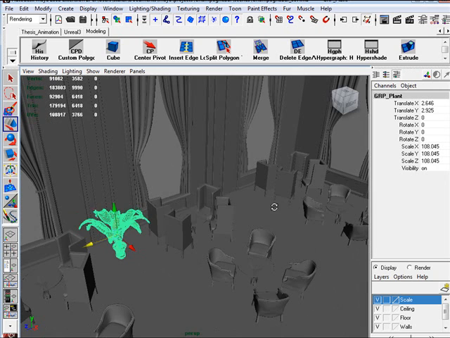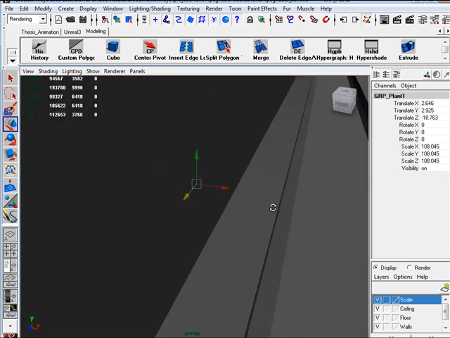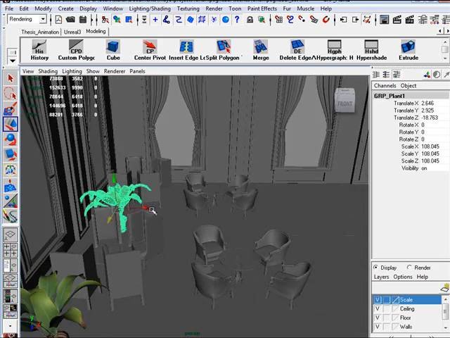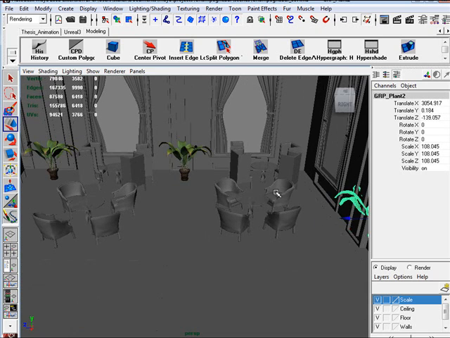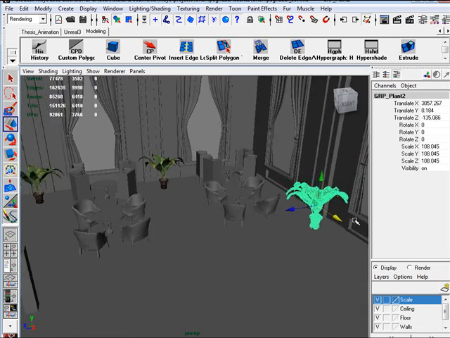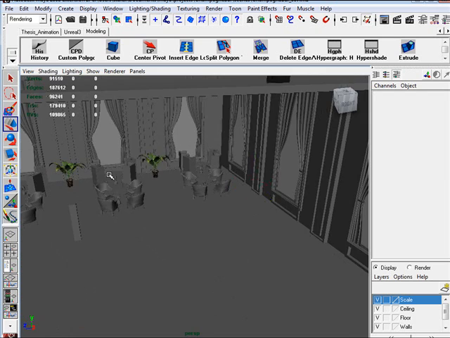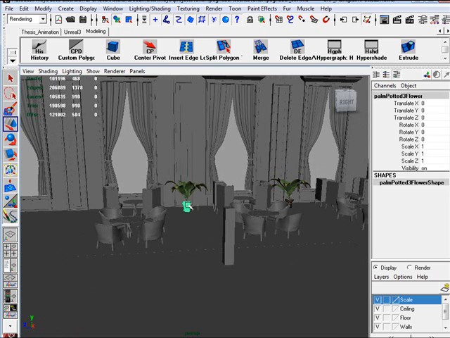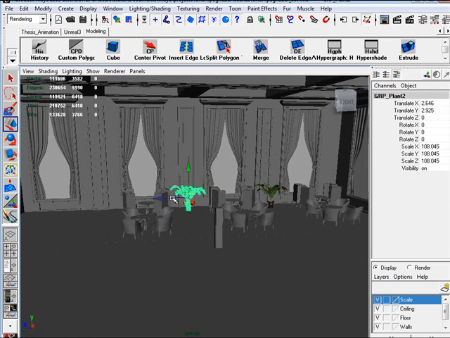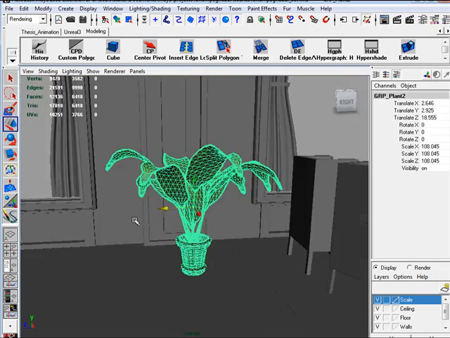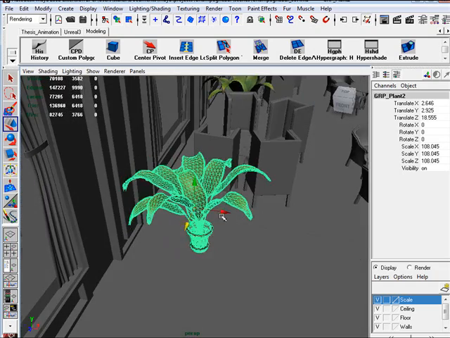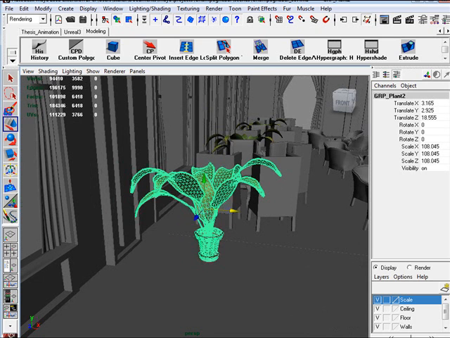If you want to continue, I would recommend you go ahead and duplicate it and just start moving it into each individual corner. So we're going to move one here, duplicate it again, and move one here. Actually, I don't think there is one here. Duplicate it and move one here. And we are done with our plants.